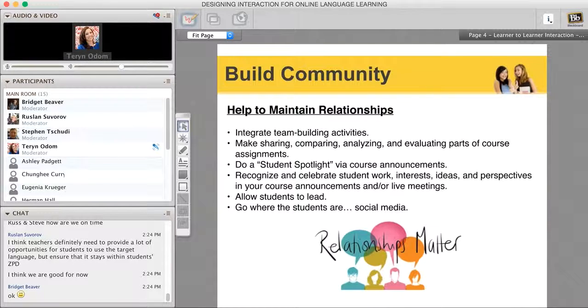Another thing that we have found, I have especially found very successful, is doing a student spotlight via course announcements. Of course, the term announcements might vary depending on what learning management system you're using, but the student spotlight is basically an area where you would highlight a student. You pick a student. It could be weekly. You could do one a week. You could do more. It depends on how many students you have and, of course, how long your session is, your semester, or if it's a year, etc.